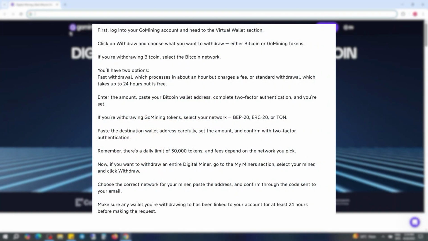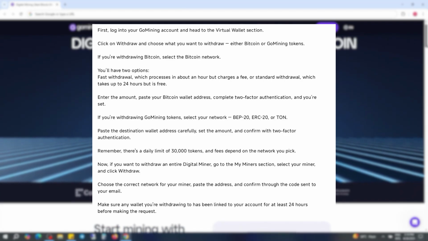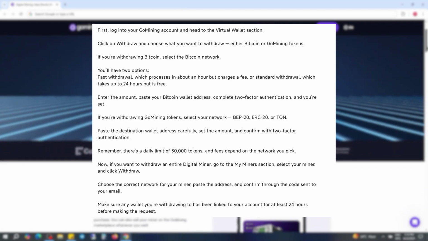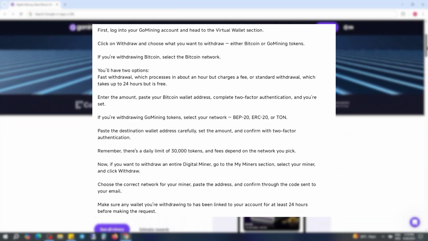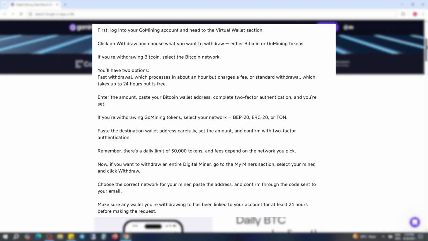First, log into your GoMining account and head to the virtual wallet section. Click on withdraw and choose what you want to withdraw, either Bitcoin or GoMining tokens. If you're withdrawing Bitcoin, select the Bitcoin network.